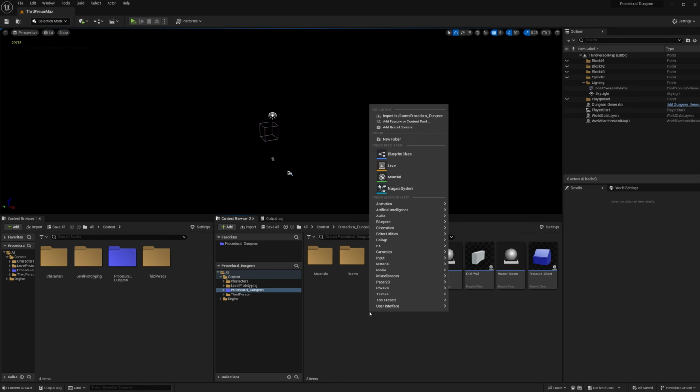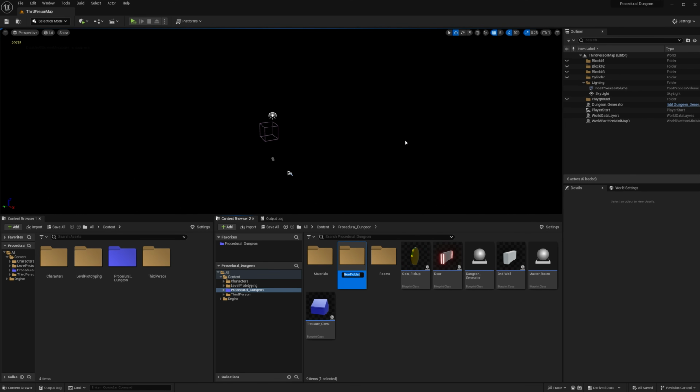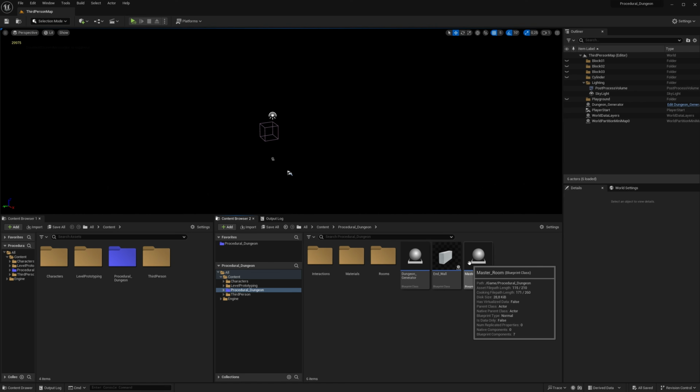I would also make a folder called interactions, and everything you can interact with, pick up, door you can open, the chest, put it into interactions or blueprints or assets or whatever you want to call it, just so you keep the root of the procedural dungeon fairly clean with stuff you are going to use in the dungeon generation.